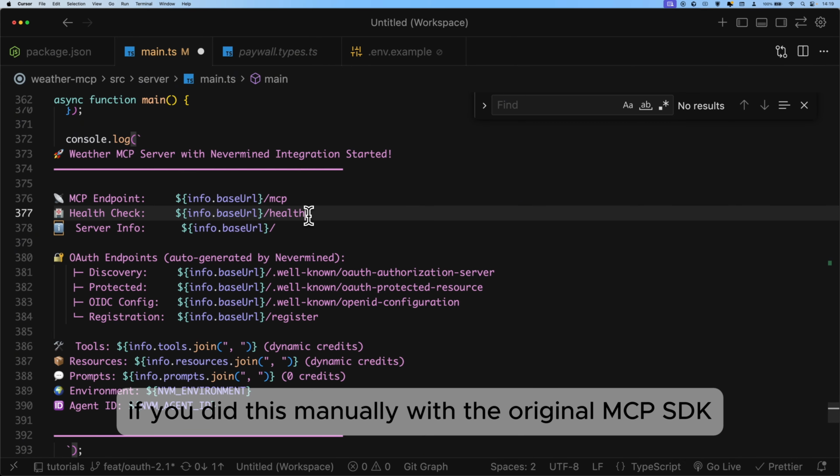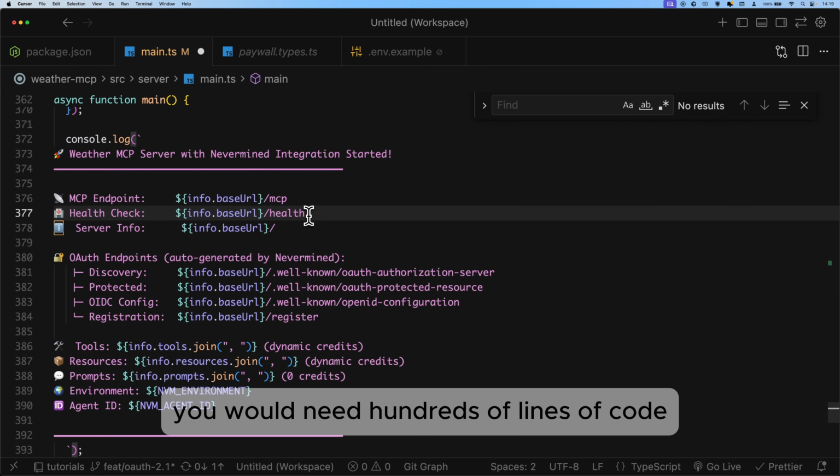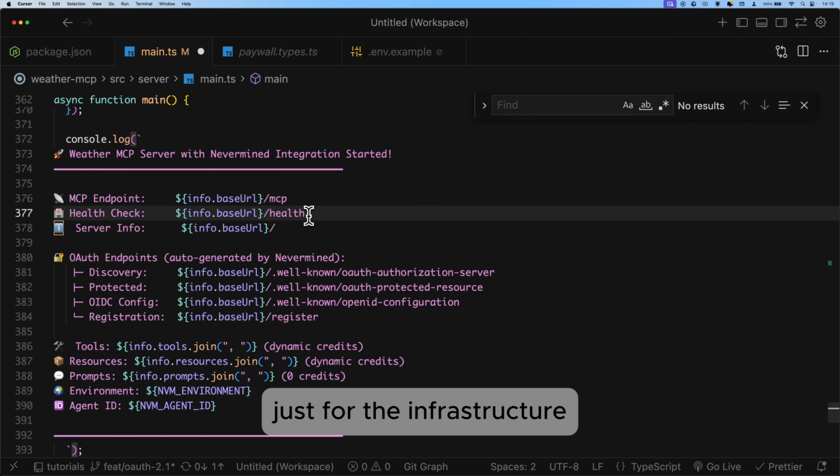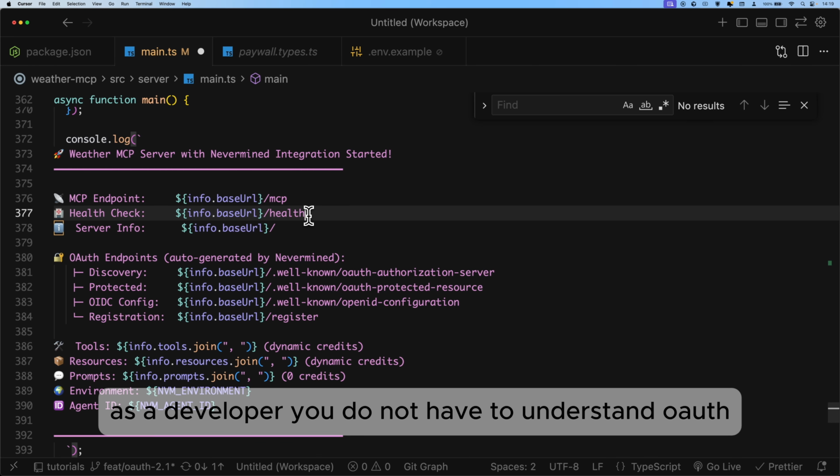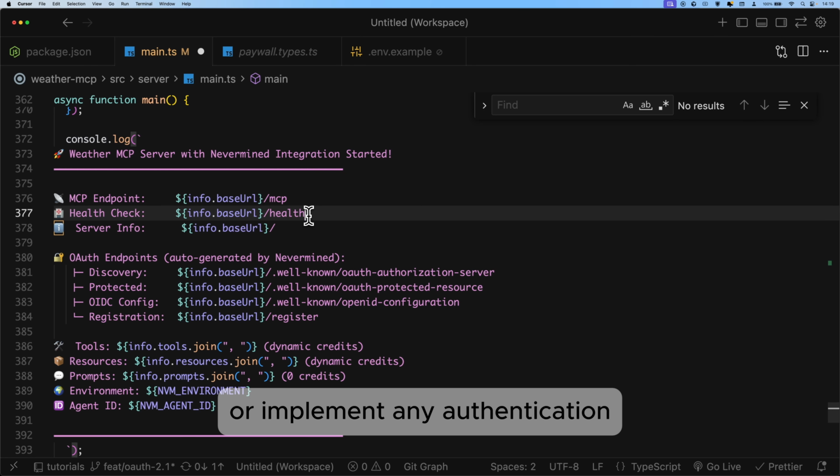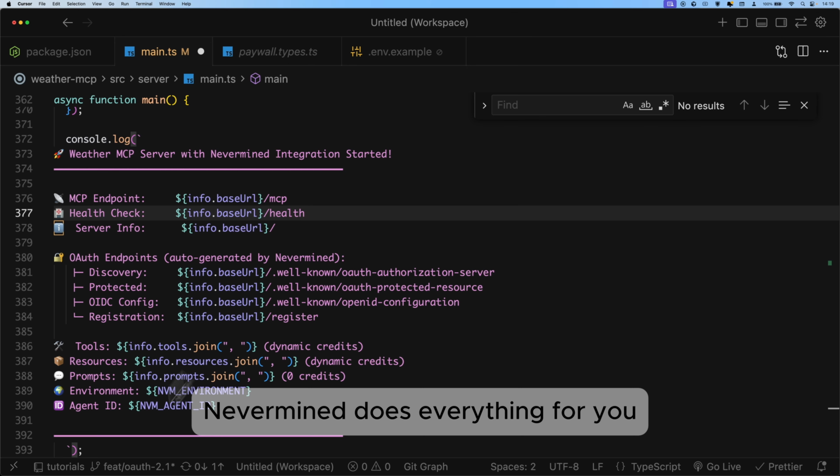If you did this manually with the original MCP SDK, you would need hundreds of lines of code just for the infrastructure. Here it is, 10 lines. And best of all, as a developer, you do not have to understand OAuth or implement any authentication. NEVERMIND does everything for you.